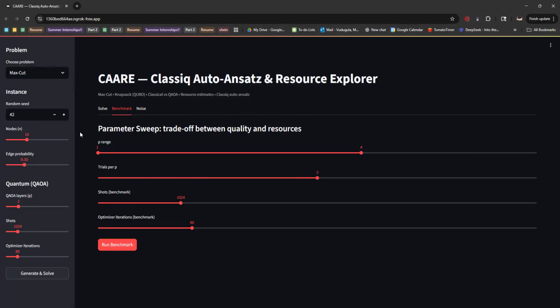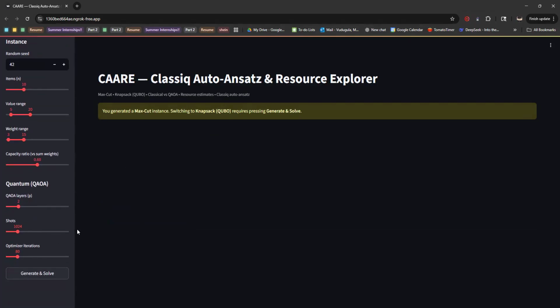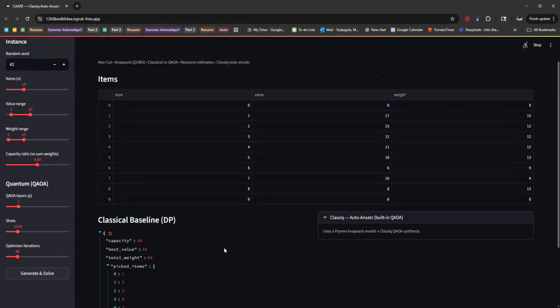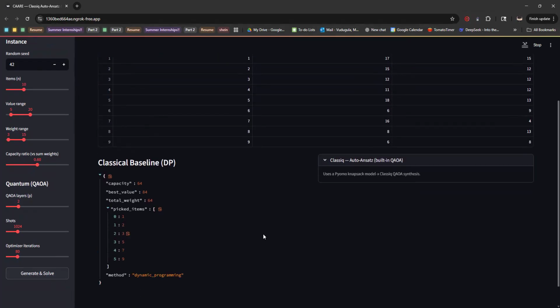Also, CARE is multi-problem. Here is knapsack, a classic QUBO. We generate random values and weights, solve classically via dynamic programming, and let Classiq synthesize a knapsack ansatz from a Pyomo model, as you can see here. We kept all the parameters the same, and this is our ansatz.